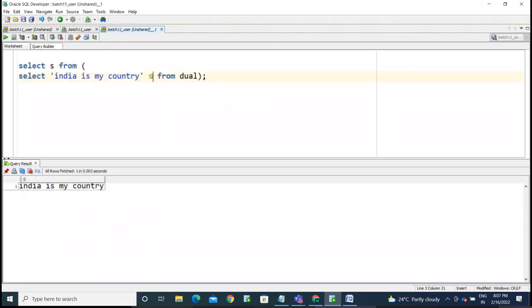Okay, so now I need to display what is your country name. India. Now I need to display the first 5 characters of this word. So what happens, when you print the first 5 characters, you are dividing a substring from the string you have.